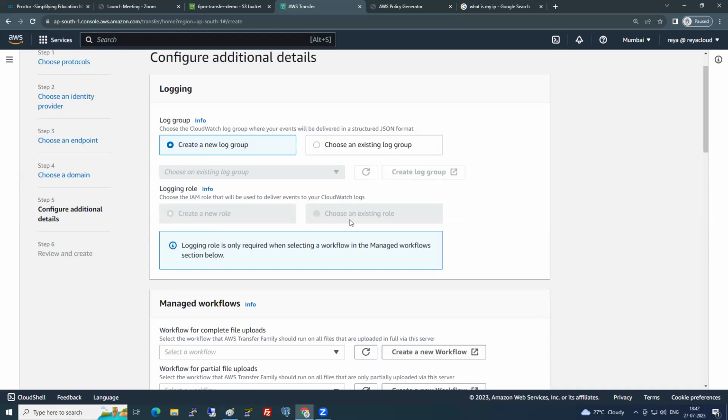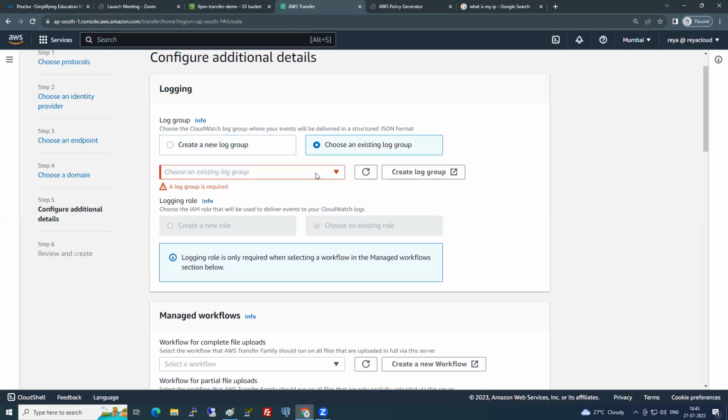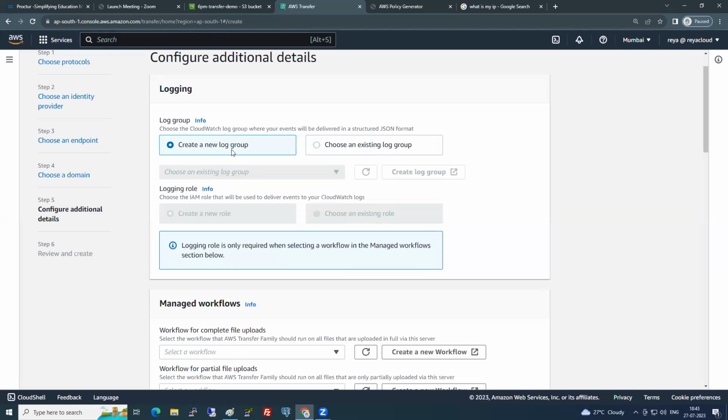log group. What is it, log group? CloudWatch log group. Remember CloudWatch logs? So if at all it gives any error, or if you want to check the logs, where do you go and check the logs? CloudWatch log group. And it is asking whether you can choose the existing CloudWatch role or you can create a new group. Should we go and create a new log group? Yes. Select create new log group.